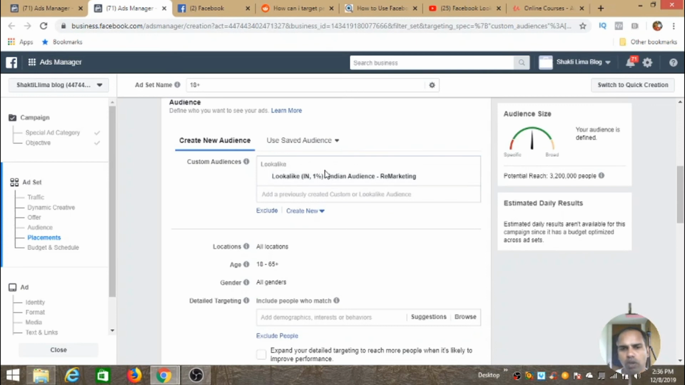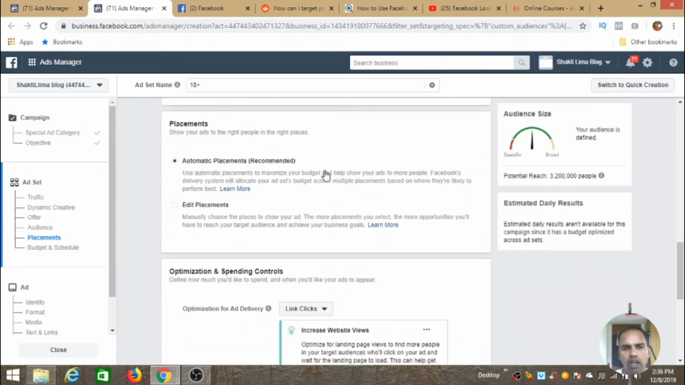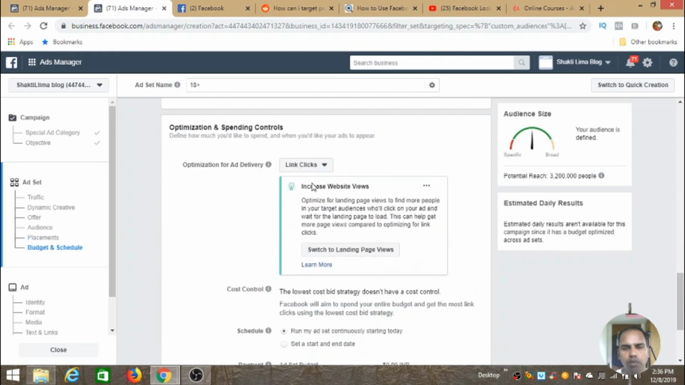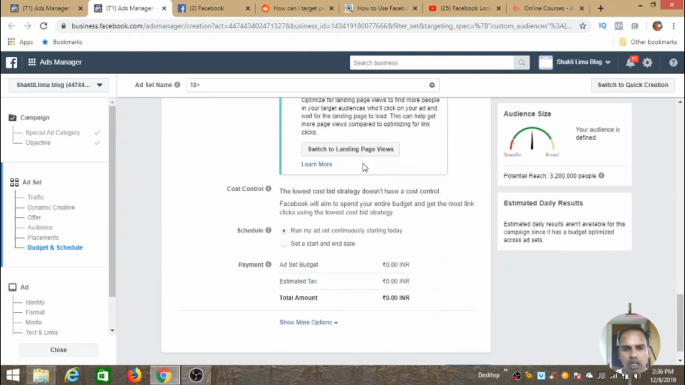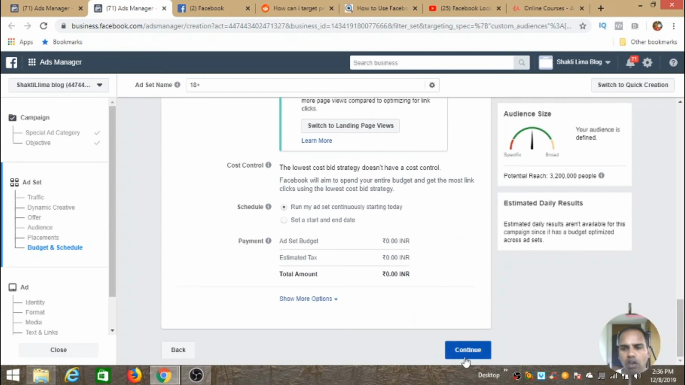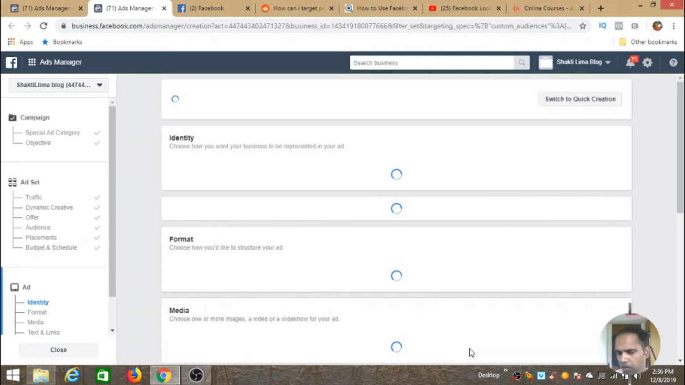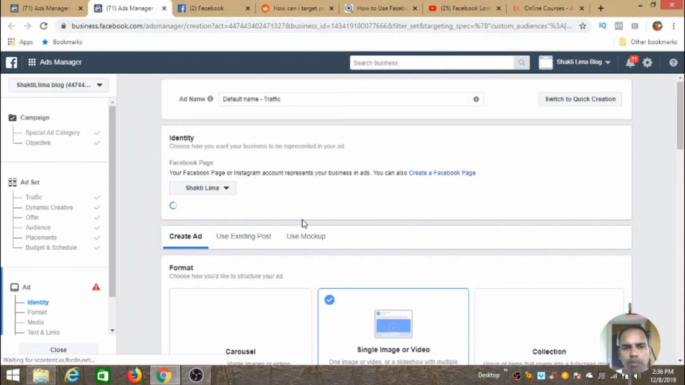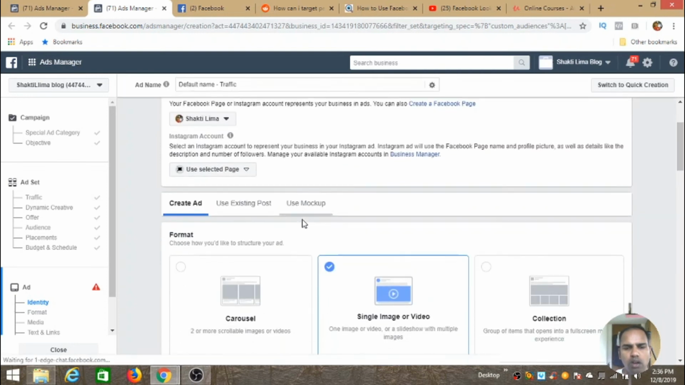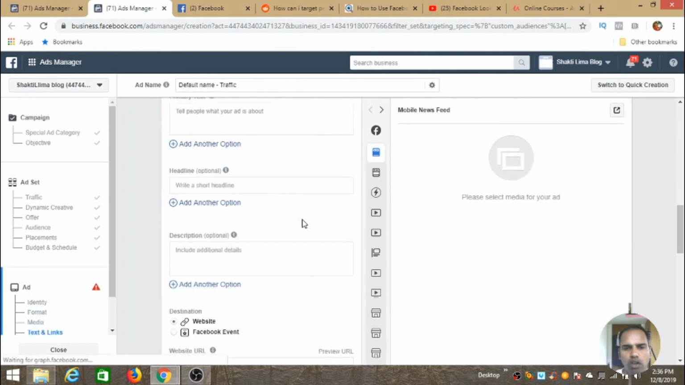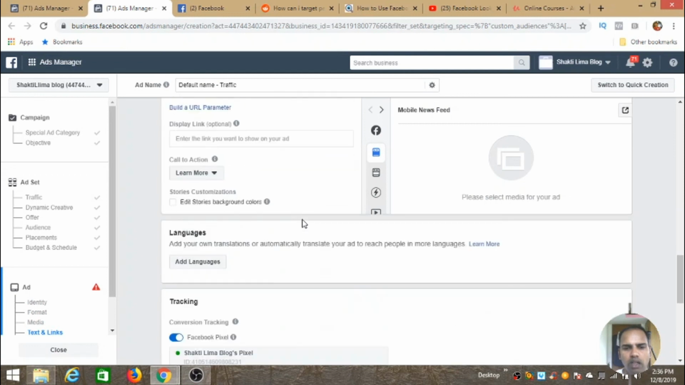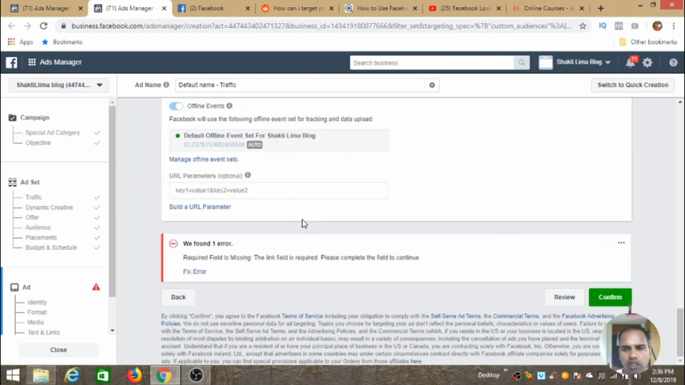So once you select this, then go ahead and select your placement, select your optimization. If you want link clicks, then select it, then select your budget and click on continue. Click on continue, and once you do that, after that you can give your pictures or videos, and you can write your copy over there, and you can go ahead and select the placement, then click on confirm, and once it is done, your lookalike audience ad will be created.